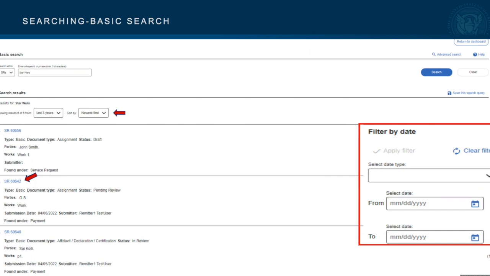The results screen will also display a variety of information and options, including but not limited to the following: the entered search terms, the number of search results found and displayed, the ability to save the search criteria for use at a later time, the ability to filter results by date, and the ability to display search results by SR creation date.